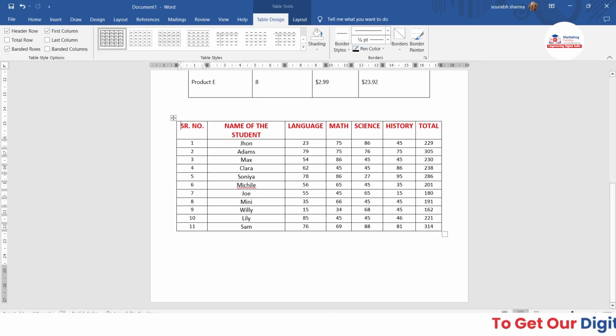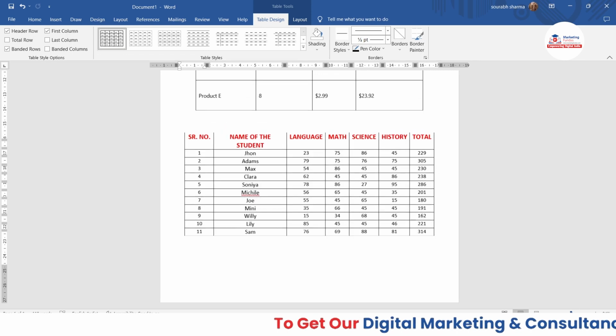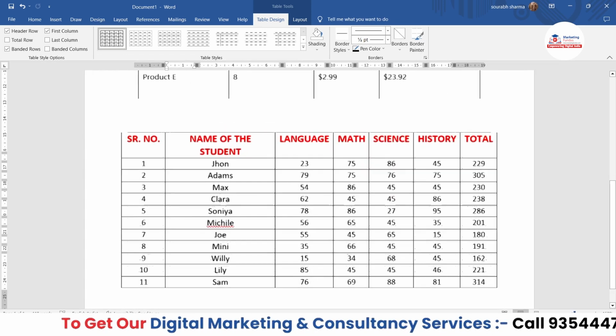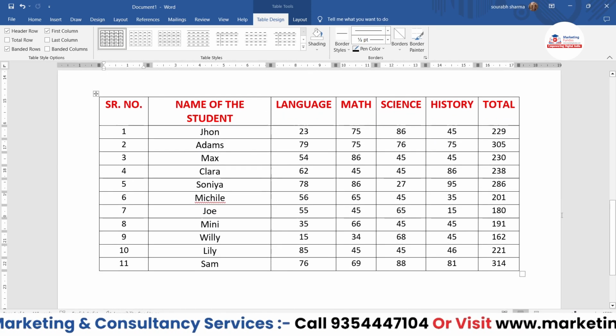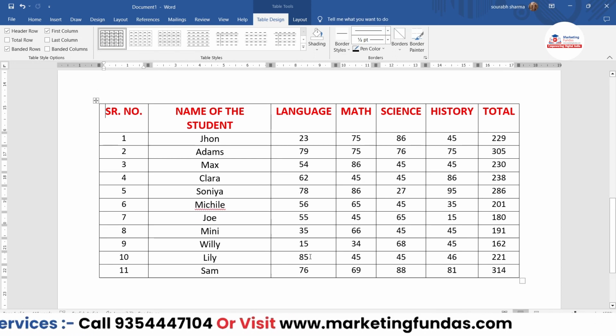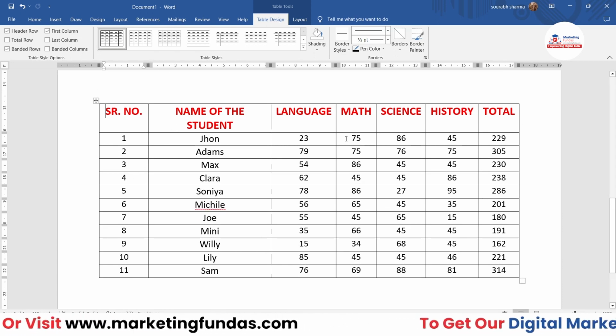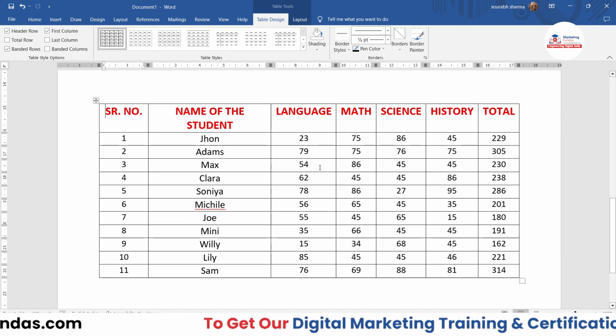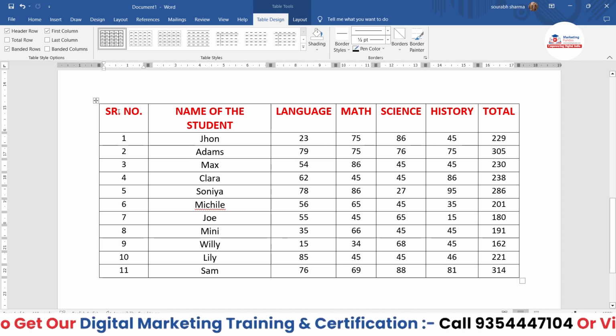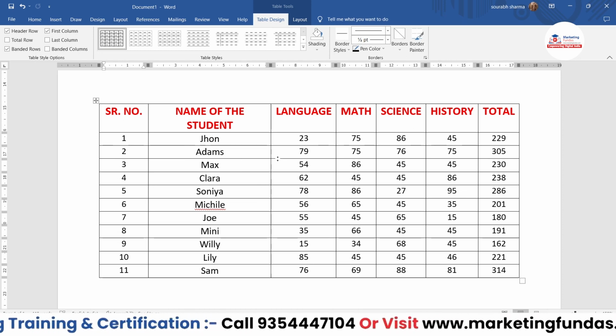So guys, as you can see, right now I'm in my MS Word software and this is the table on which I'm gonna apply the things, right? This is the dummy table, and I have added some dummy data into this table, right? So let's start with the sorting and how we can sort in MS Word.